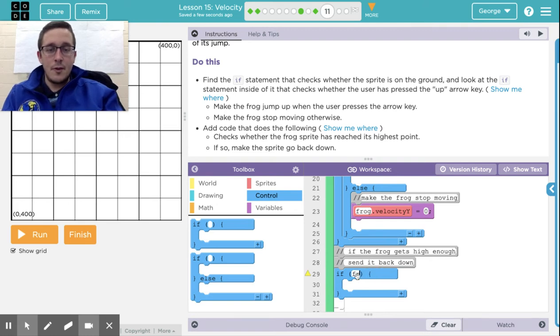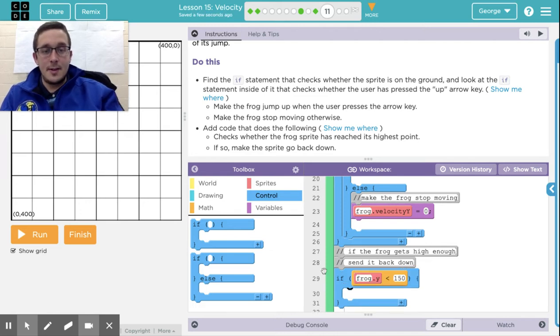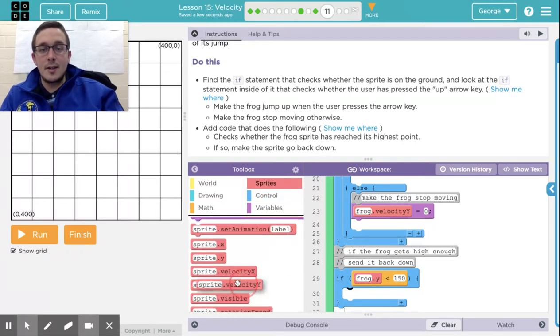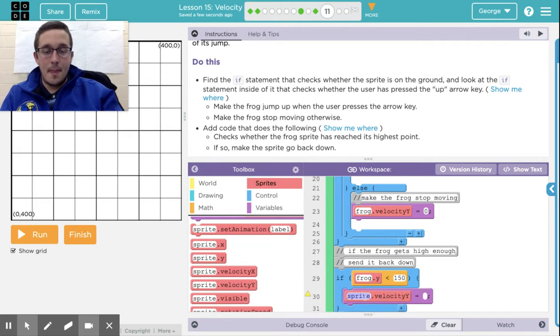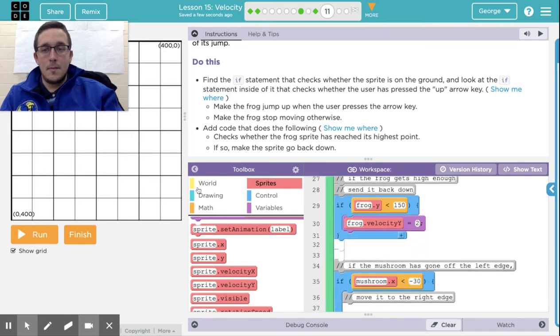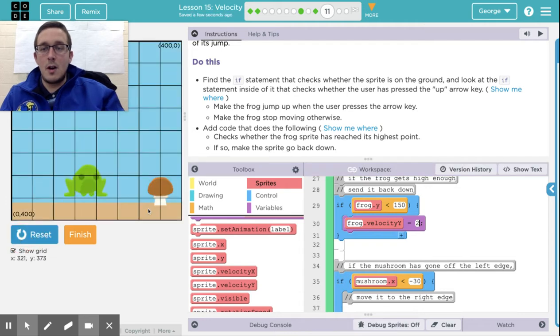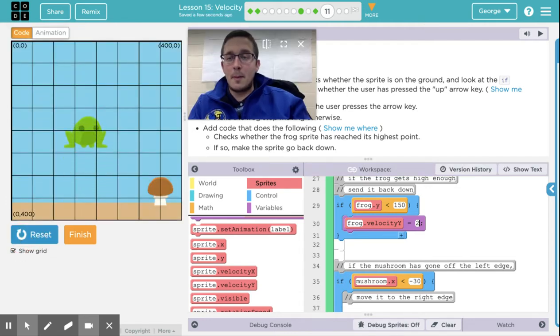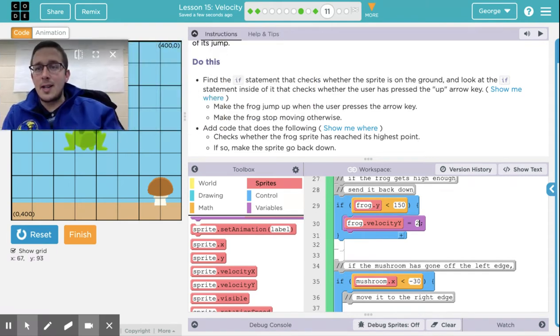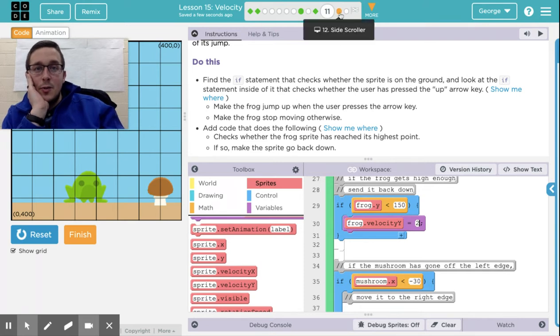If frog.y is less than, I'm going to set my barrier at 150. So when frog.y gets up to 150, I want the velocity to send it back down. So now we press the up arrow, the frog is going up, up, up, up, up. It gets to 150 and goes back down all on its own. And all I did was press the up arrow. Cool. Let's move on to number 12.